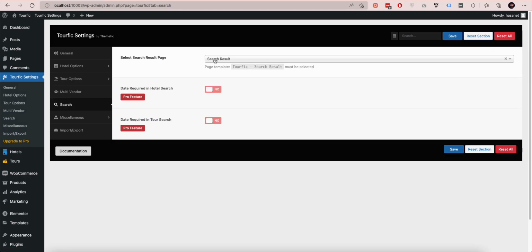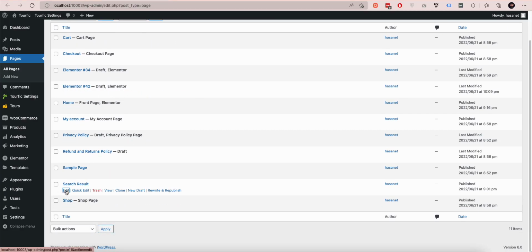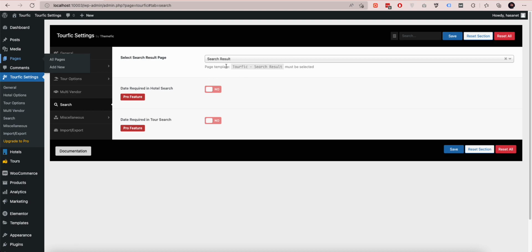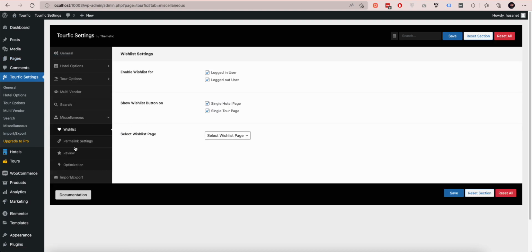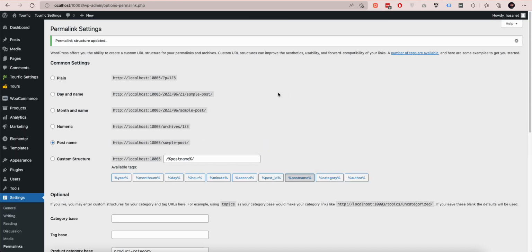Now these are basically some disabling options. For search results you need to create a search result page. Here we already did that, and you need to select this template and then save it here. And then we need to fix the permalink. For tours, by default it's tours. If you want to make it travel, then let's save it as travel. Now let's create our tours.